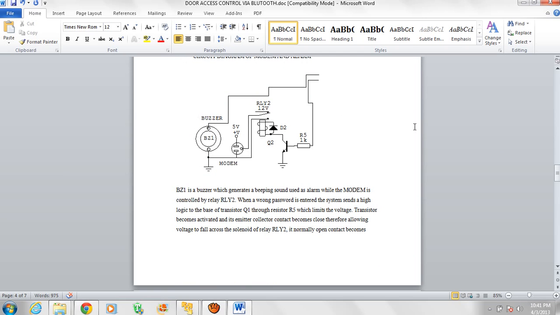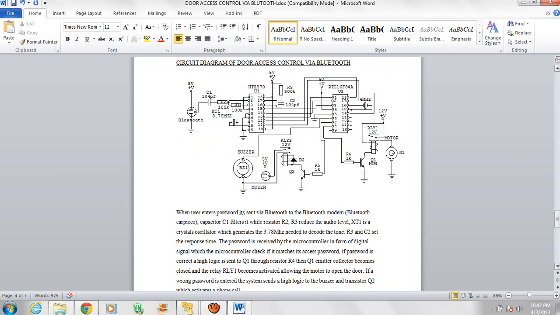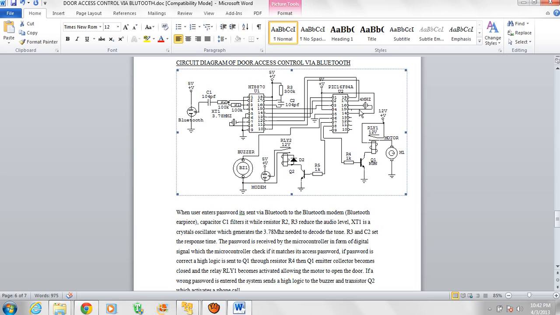This is your relay circuit. Let's go straight to the complete circuit. The tone is received here, decoded by this circuit, sent into the microcontroller. The microcontroller compares it with the pre-stored password and acts on it.